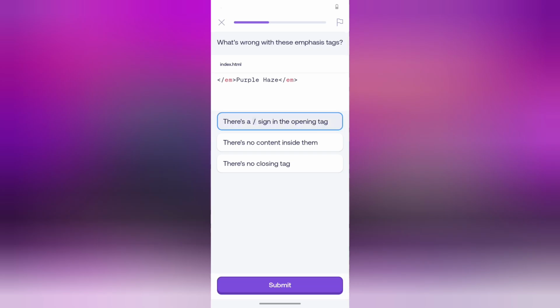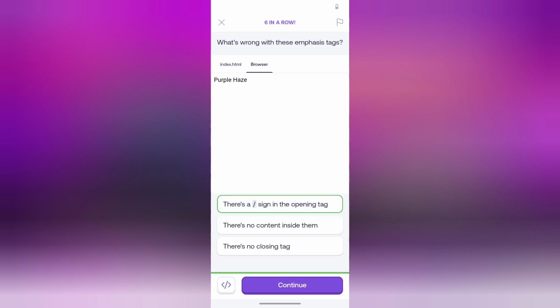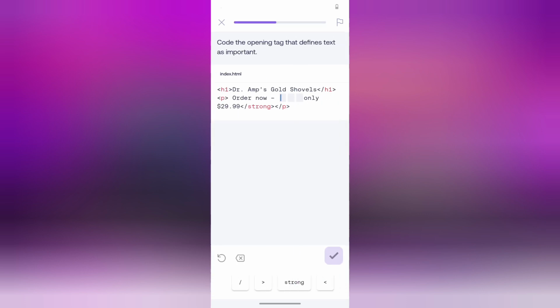Correct. That's the answer. There is no content inside them? No, there is content. Purple is the content. There is no closing tag? No, there is a correct closing tag. So the answer is there is a slash sign in the opening tag. Submit it. You can see that it's correct.